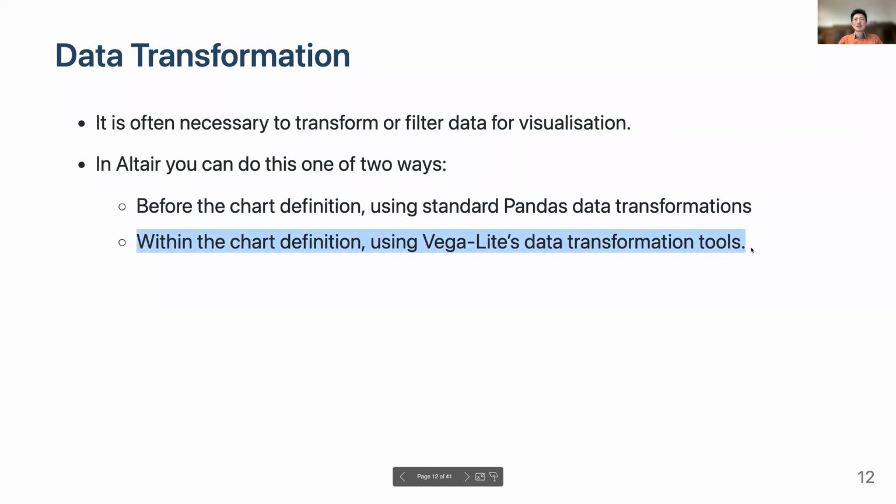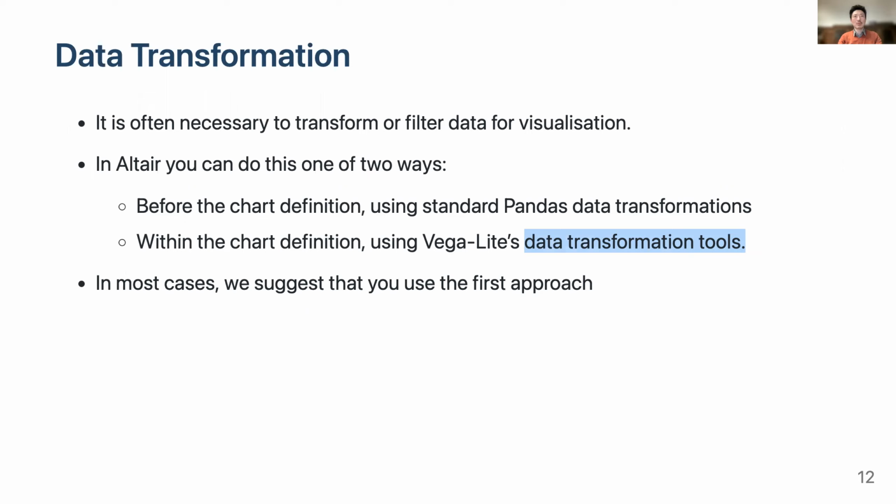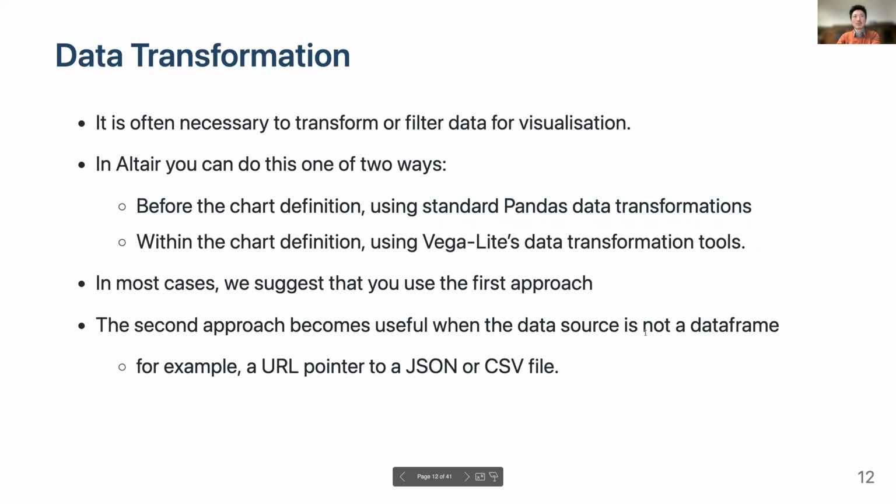But for the second option, you can only do what is available in Altair or Vega-Lite, and its data transformation tools are maybe not as rich as what's available in Python, but they cover the most basic, common ones. So our suggestion is you probably want to use the first approach, which is outside or before using Altair, because Altair is not really designed as a data processing library, it's really mostly focused on visualization.